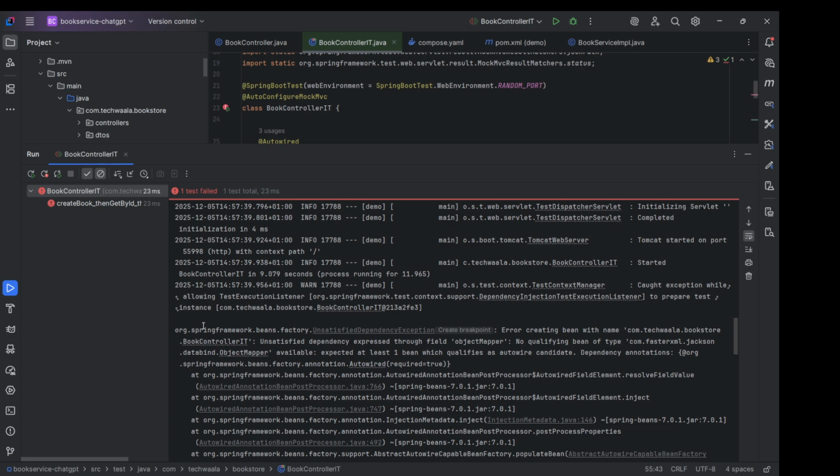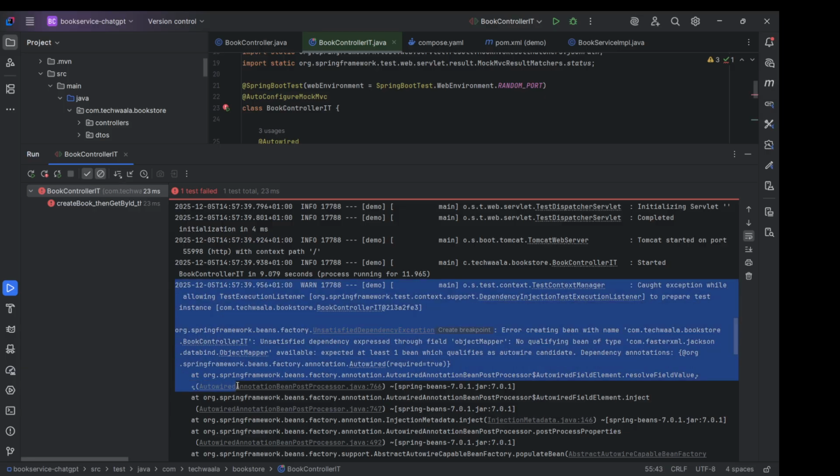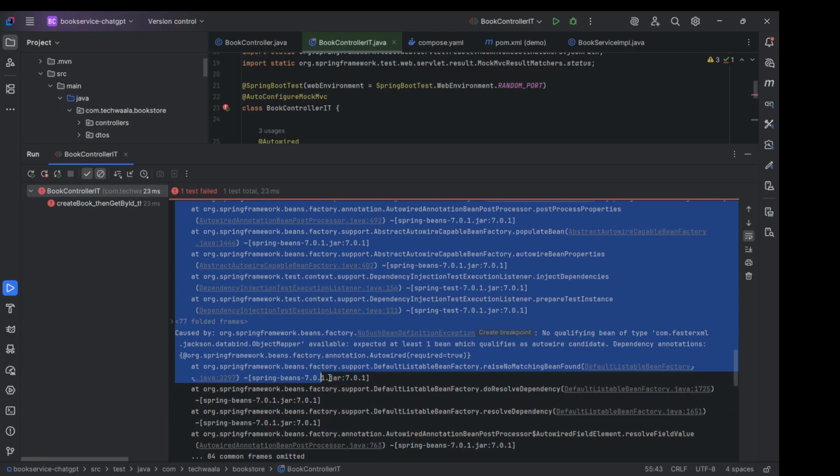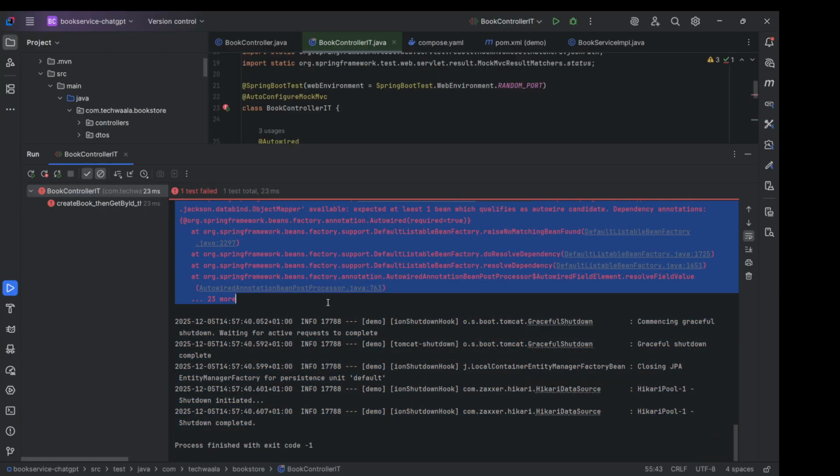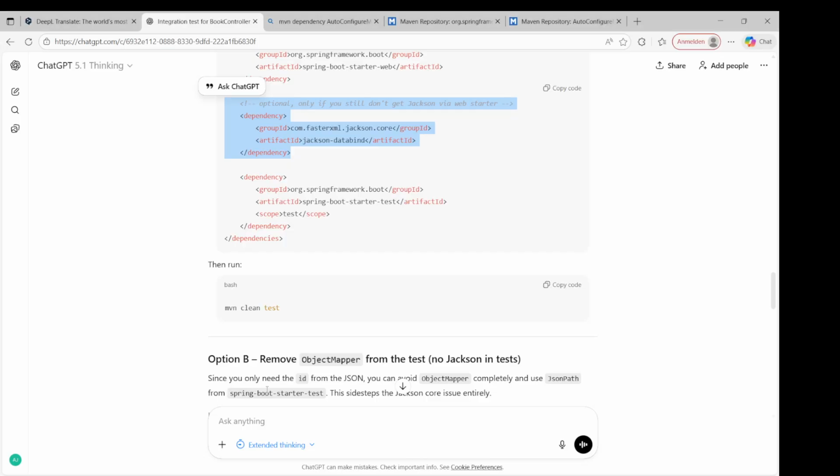Now I try to fix this problem. There is some qualifying bean of Jackson. It is again a Jackson problem, but it may be a different issue. So I copy this error and I paste it.